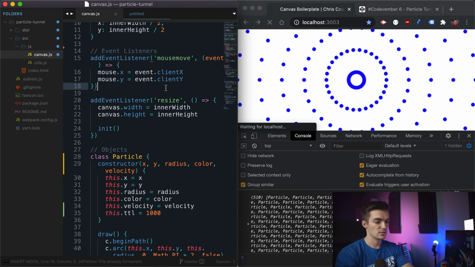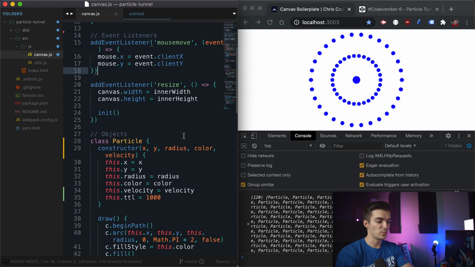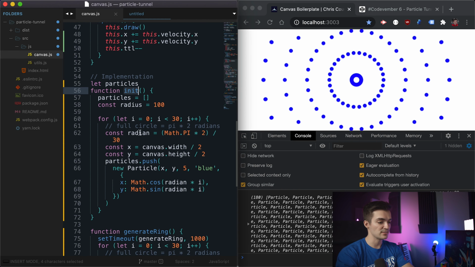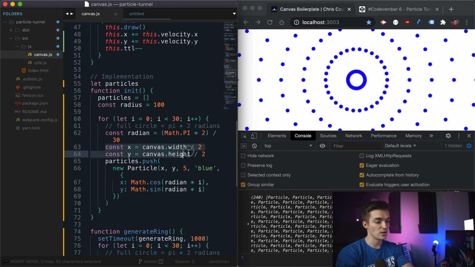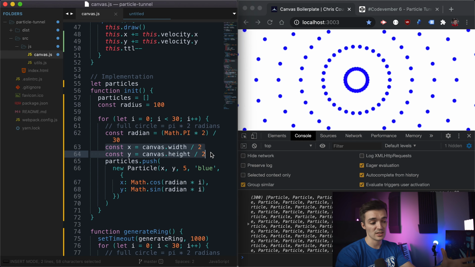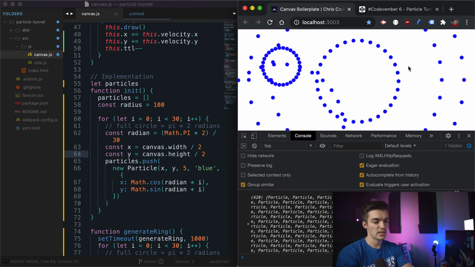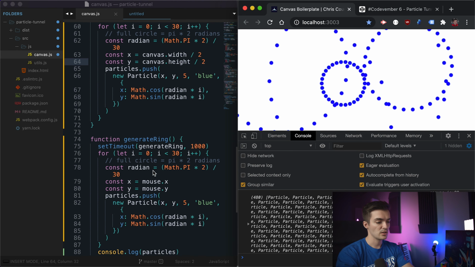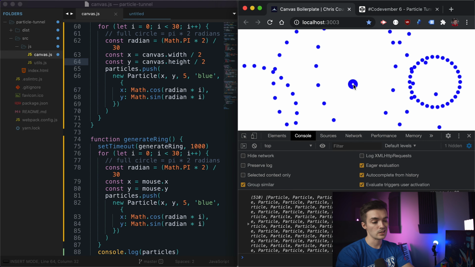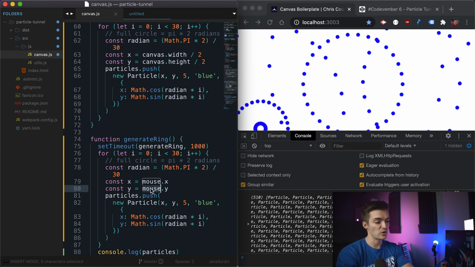If we do this, save it, we are still spawning at the very center, because when we run this init function, we are setting the center of our ring to be canvas width divided by 2 and canvas height divided by 2. But when we start to move our mouse, now the rings are being spawned at the mouse, because we're generating a new ring at our mouse X and our mouse Y.